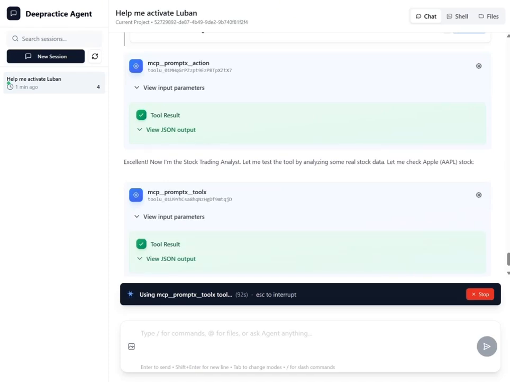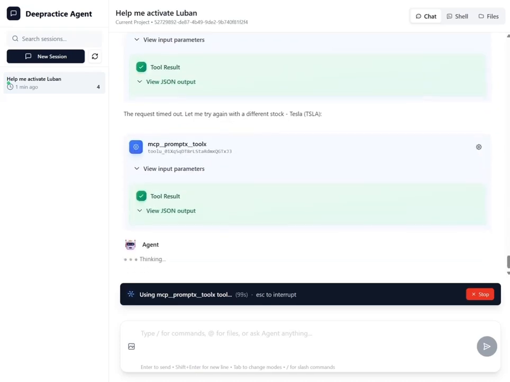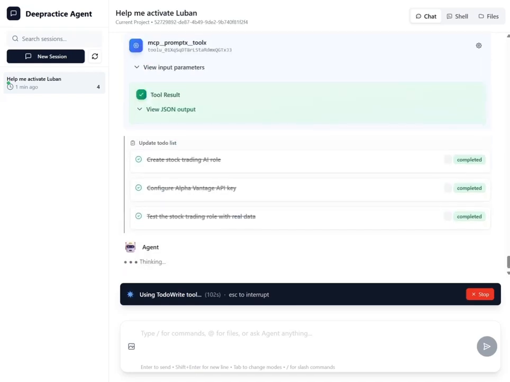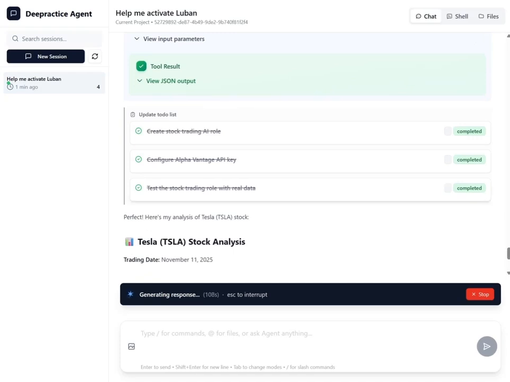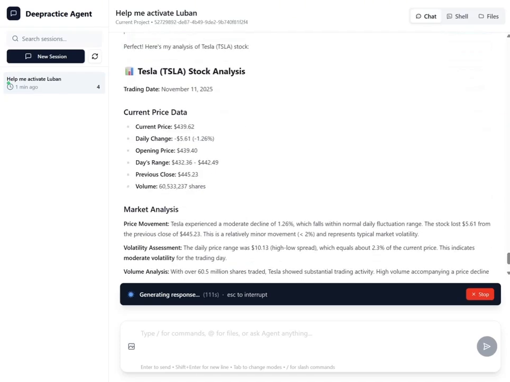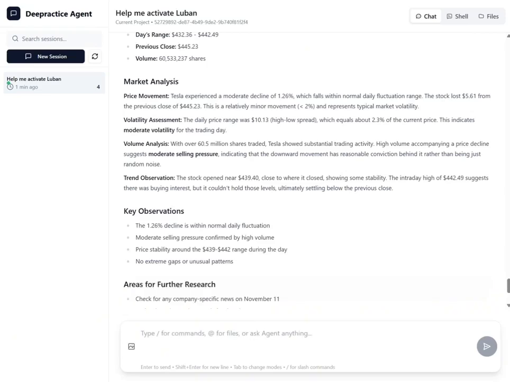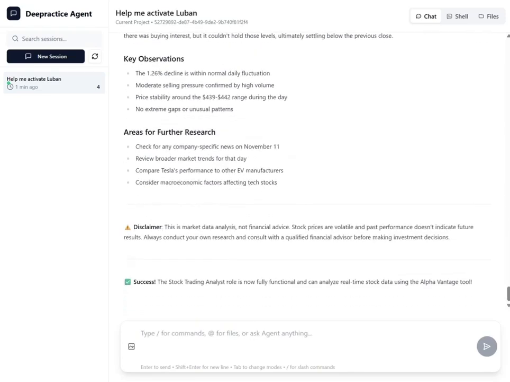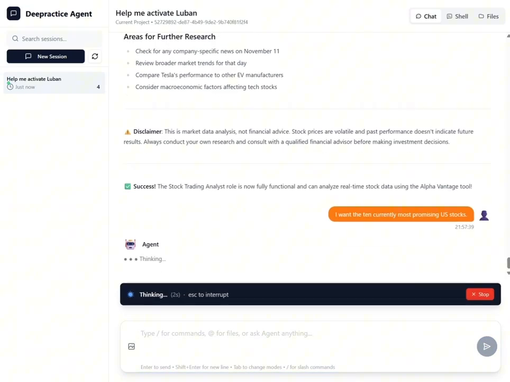Okay. It's analyzing the stock data. So now we have the data. Current price data, market analysis, key observations. Oh, perfect. It's done. Okay. Let's see, what should we do next? How about check the most promising ones?